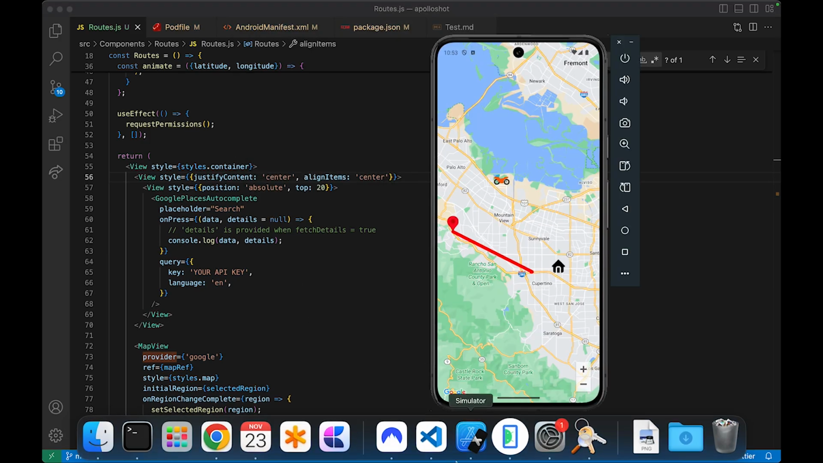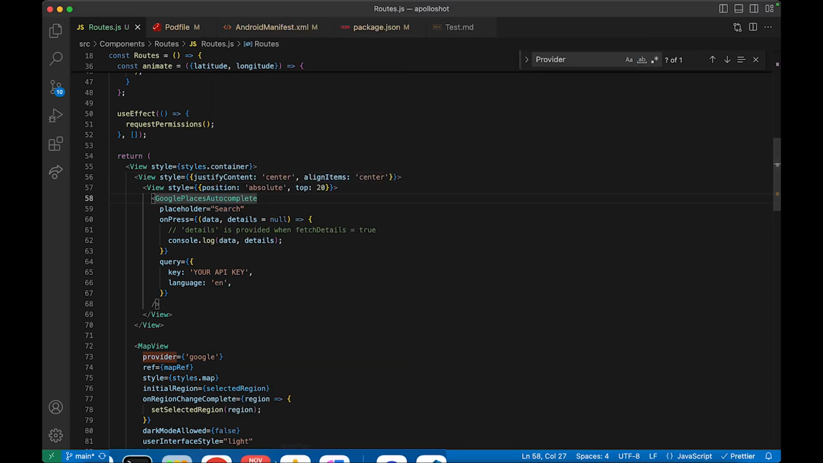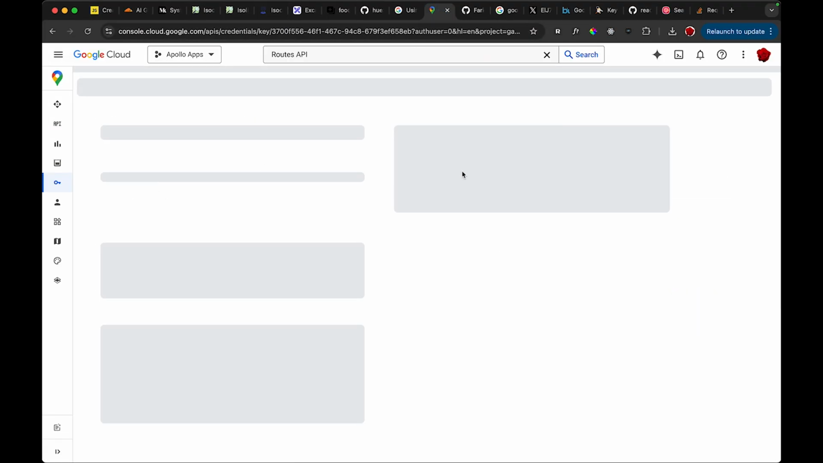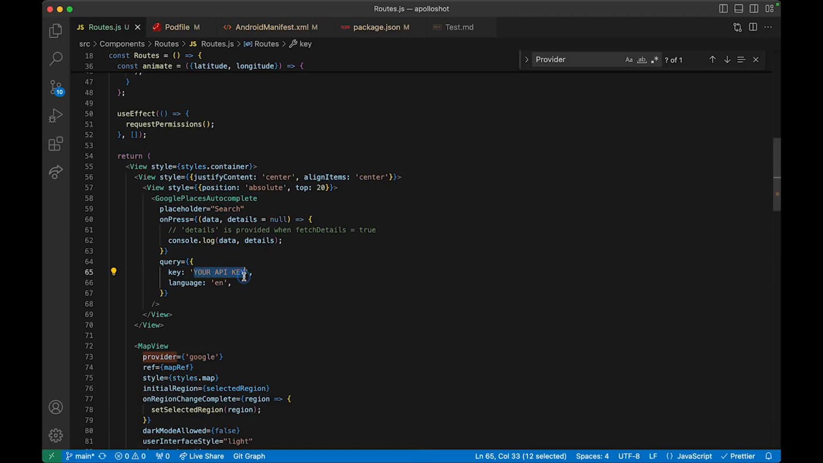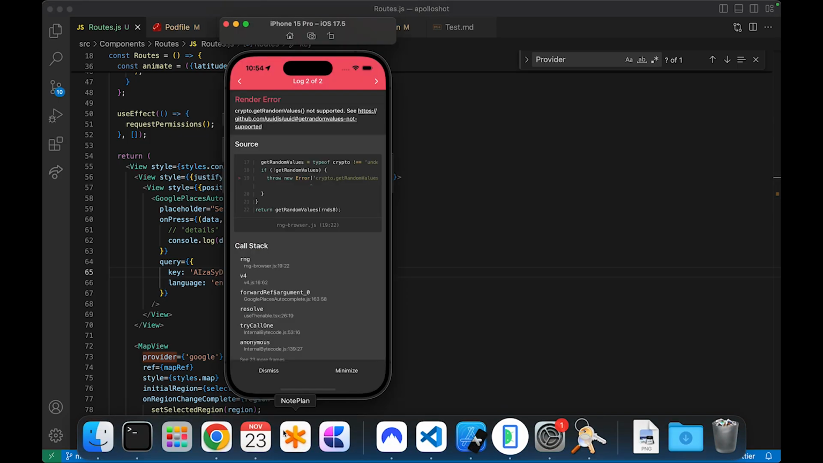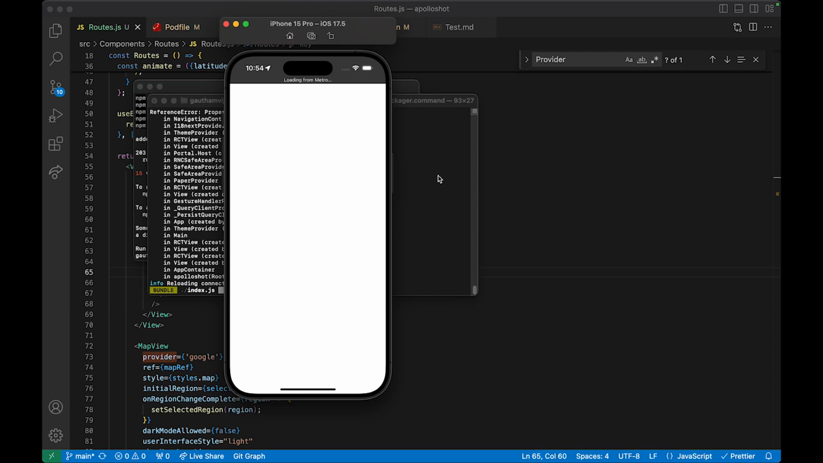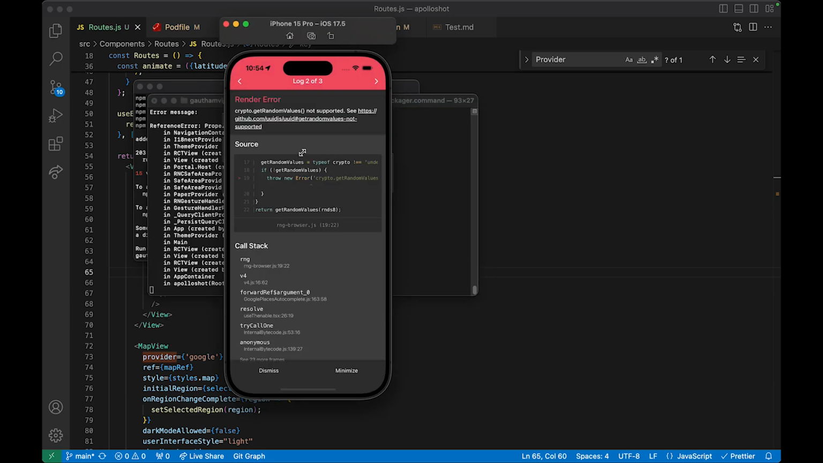Let's see here. Sorry, on the iOS side it's showing crypto.getRandomValues is not found. Okay, so I'm just going to go to this side, tap on this, and copy this. I'm going to copy this and place it here. Once I do that, let's reload this and see what is happening. Okay, it's showing crypto.getRandomValues not found.